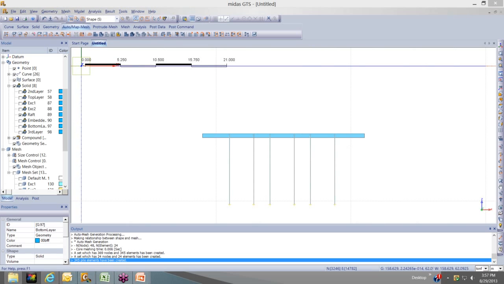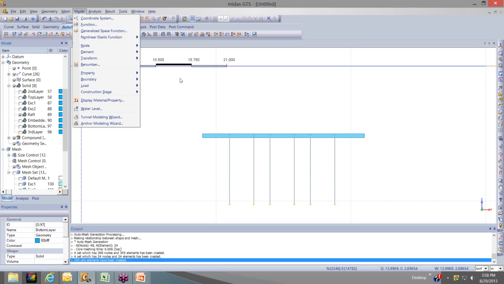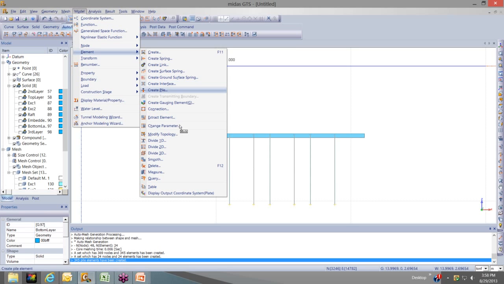And what I need to do is, well, first off, later on when I do my construction stage analysis, the material attribute of this layer needs to change. In other words, I'll be excavating the soil from here, and then later on I'll be replacing it with a pile, or not a pile, excuse me, with a raft. So first and foremost, we need to select this raft here, and we need to specify a change in parameter. So go to Model, go to Element, and then go to Change Parameter.